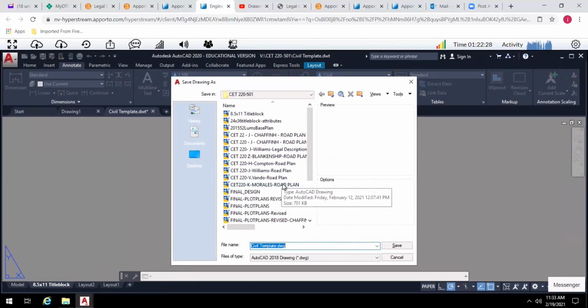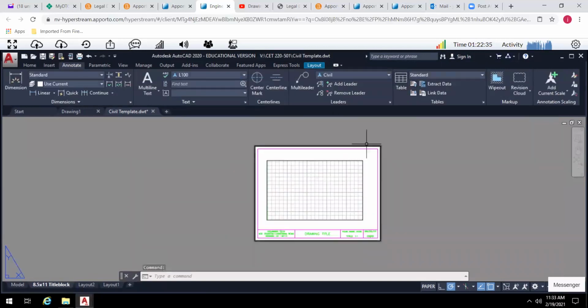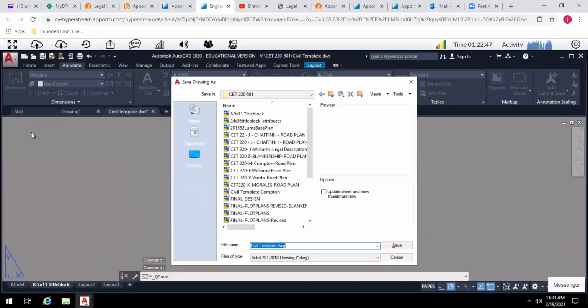So now we're saving it as a drawing instead of a template? No, no, that was so wrong. Just save it. It should just save as a template, but okay. Let me tell you what's going on with that.